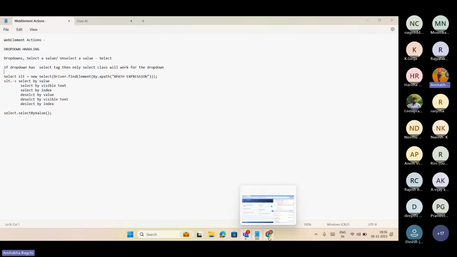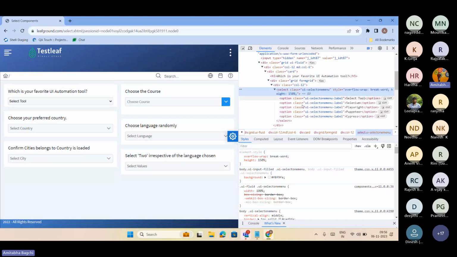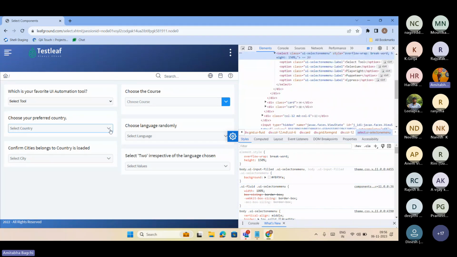Now, what are the values I wanted to show? So here, if you click on this, you can see, okay, they haven't given this value or any other.